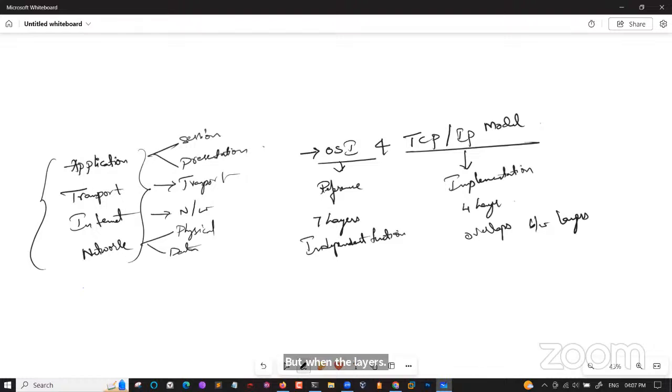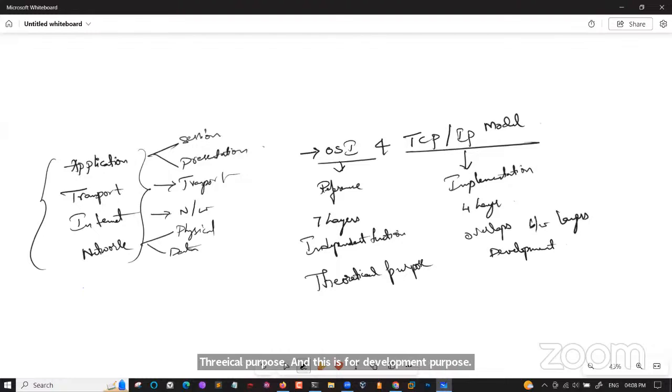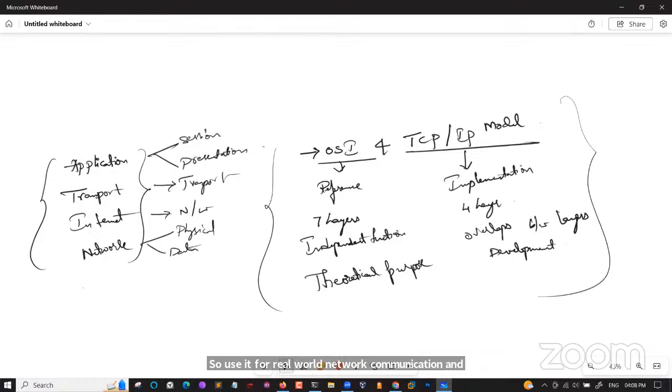And when it comes to flexibility, OSI is easier to adapt to new technologies due to its modular design, and TCP/IP is less flexible because protocols are more tied to specific implementations. So primarily, OSI is used for academic and theoretical purposes, and TCP/IP is for development purposes. So use it for real-world network communication and development. That is what TCP/IP is. So the remaining will be the same. So practically, we are using the TCP/IP model only. OSI is just a reference model.